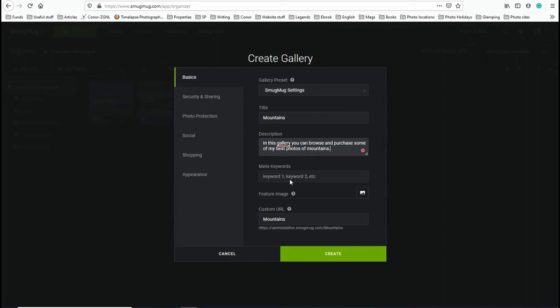Okay, now in here you can put some keywords relating to it, so mountains, separate with a comma, Alps, because I have a lot of alpine mountain photos. Alpine scenery. Okay, I've got a lot of photos from Slovenia, so I'm going to put Slovenia in there. Okay, I won't do them all now, but this is basically where you put any keywords relating to your gallery.